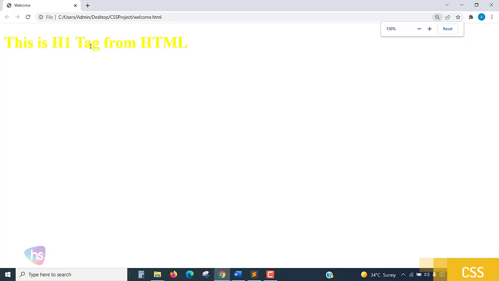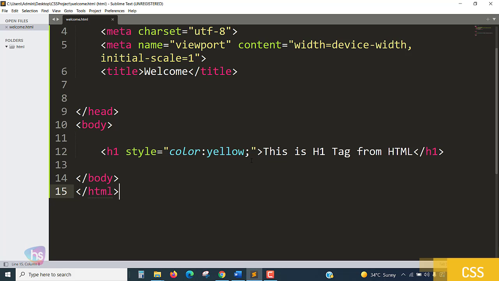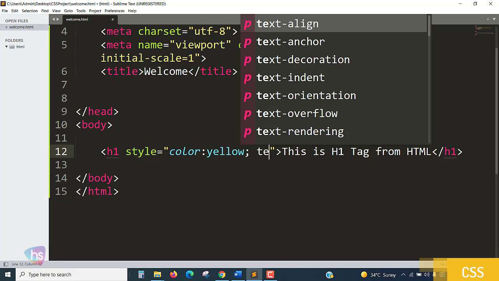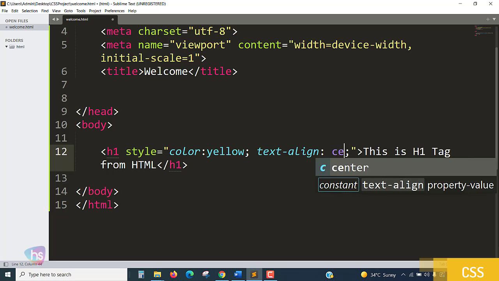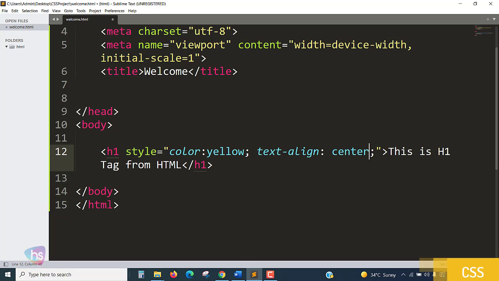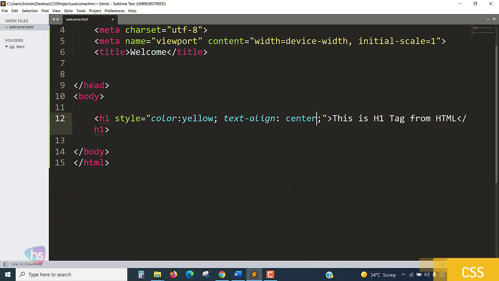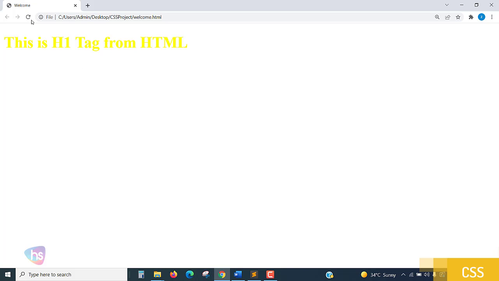Yes, this one. Now by adding one more property, after the semicolon we write the property name, text-align, let's say center, and end with a semicolon. Now let's see whether the code is applying or not. Save it and refresh the browser. The text is aligned to the center. How sweetly and simply we are controlling the HTML code by applying styles.